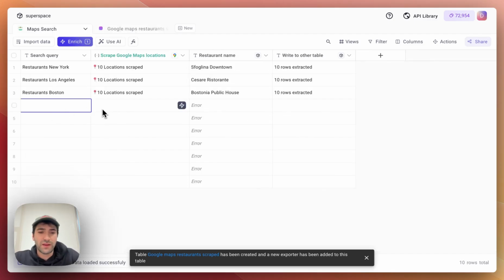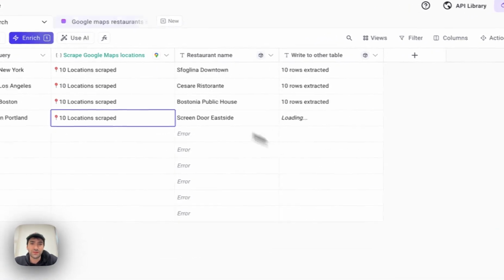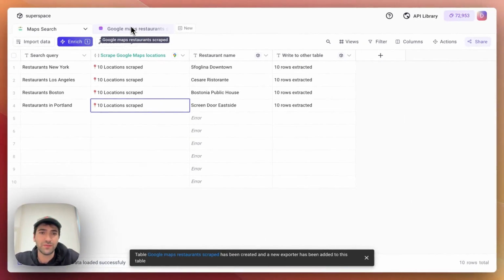Now, if we add another scrape, like let's say restaurants in Portland, once this 4th scraper is completed, I can then run this exporter one more time, and this data will also get added to this new table.